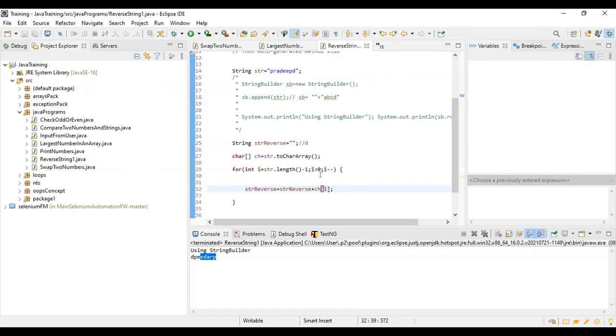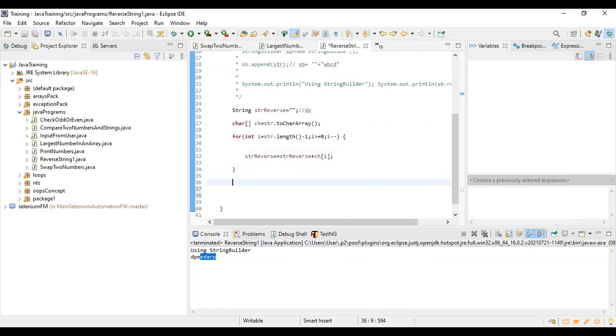Next iteration, the value would be decremented. So from 7, it changes to 6. The sixth element is this. So then what it does is, it adds the next element, because earlier it was d, plus this p. This way, all the way till 0. Actually it should not be greater than 0, it should be greater than or equal to 0, because we want the 0th element as well. Else, if you don't give this equal, it would leave out one element, so it would not reverse properly.